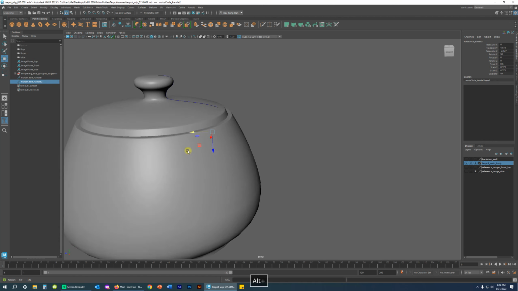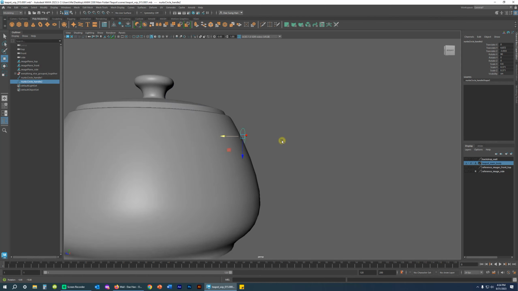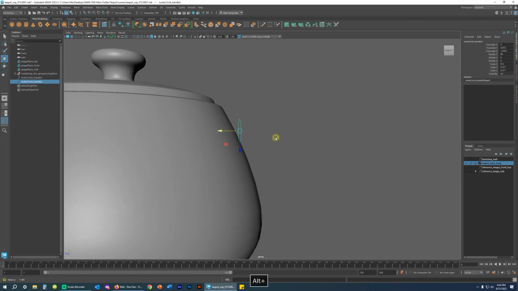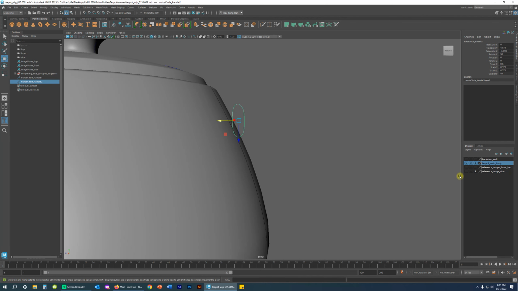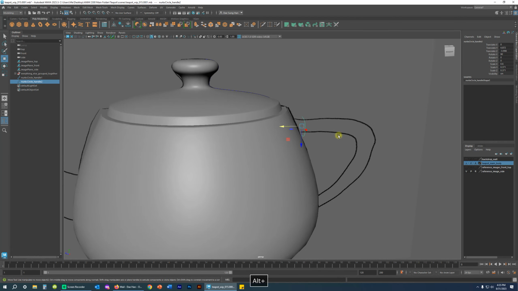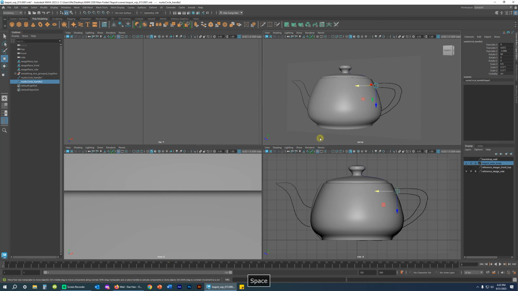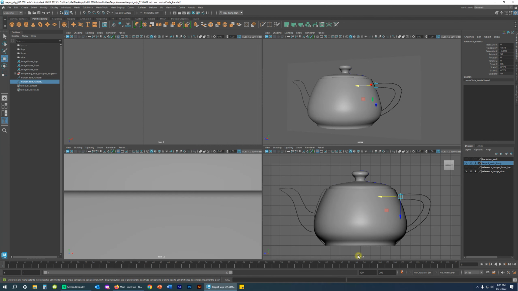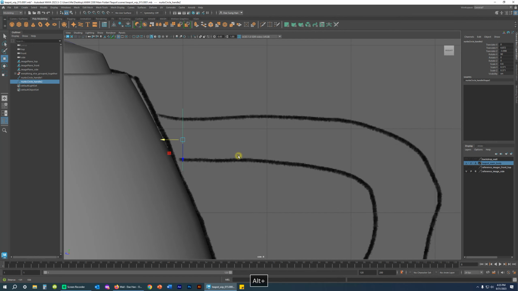Now I'm gonna make sure I'm in W for move. I'm gonna yank it this way. See? Good. Zoom in. Pull out a bit like here. Okay. Then I'm gonna turn my side reference image back on. Now I'm gonna go to my side profile. Press spacebar. Now I'm in my side. Press spacebar. Zoom in. Okay.